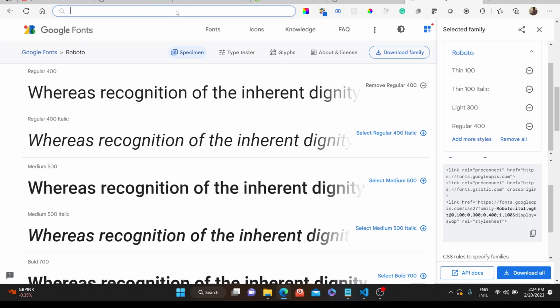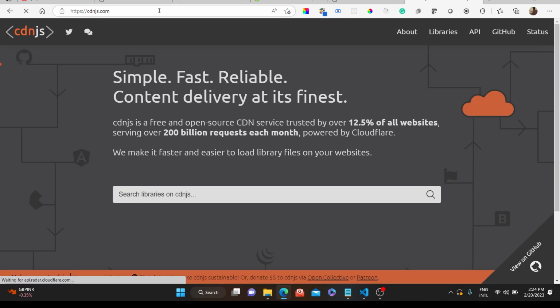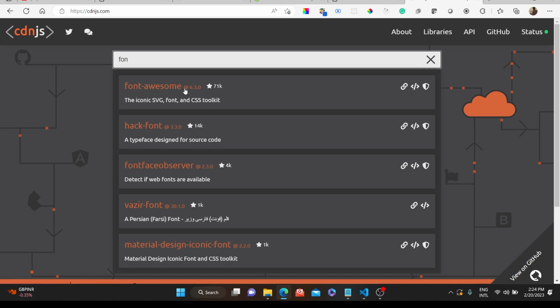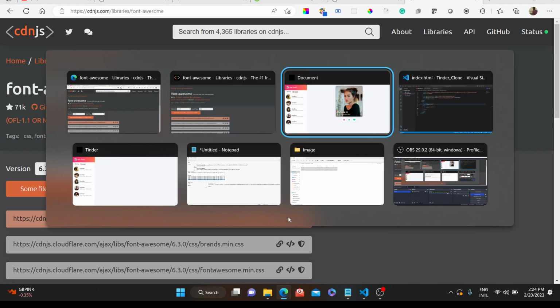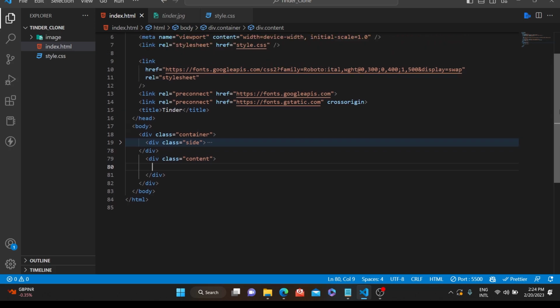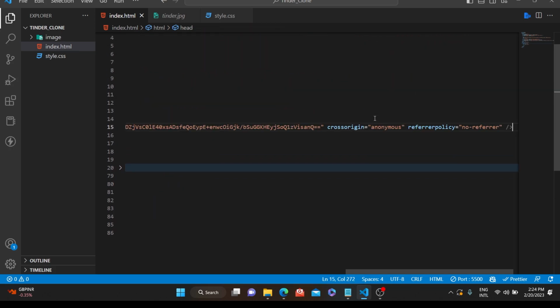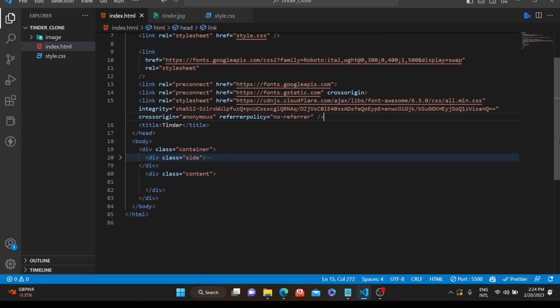So how to get it? There is one website, cdnjs.com, and you can search for Font Awesome over here and click on the first link, and you can copy this URL, or you can copy the link tag for this, and you can paste it inside this part, which would be giving you the Font Awesome.